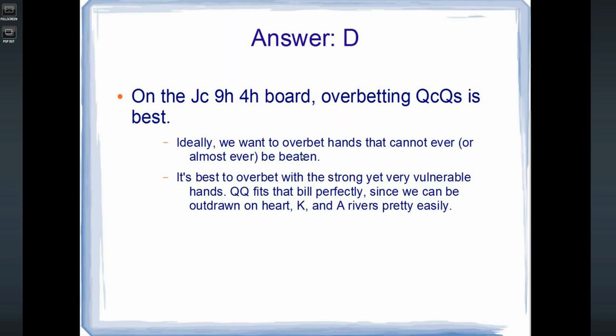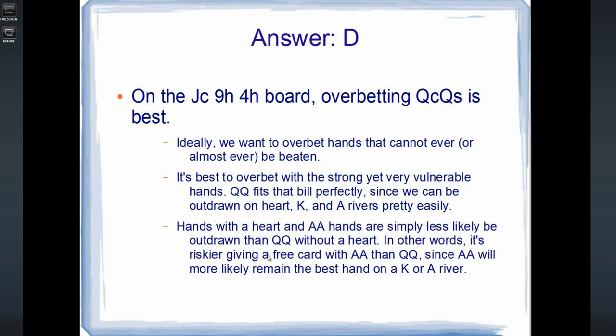But it's best to overbet with the strong yet very vulnerable hands. Queens fit this description perfectly since we can easily be outdrawn on a heart, king, and ace river. Hands with a heart and pocket aces are simply less likely to be outdrawn than queens without a heart. In other words, it's riskier giving a free card with pocket aces than pocket queens, since pocket aces will more likely remain the best hand on a king or ace river.